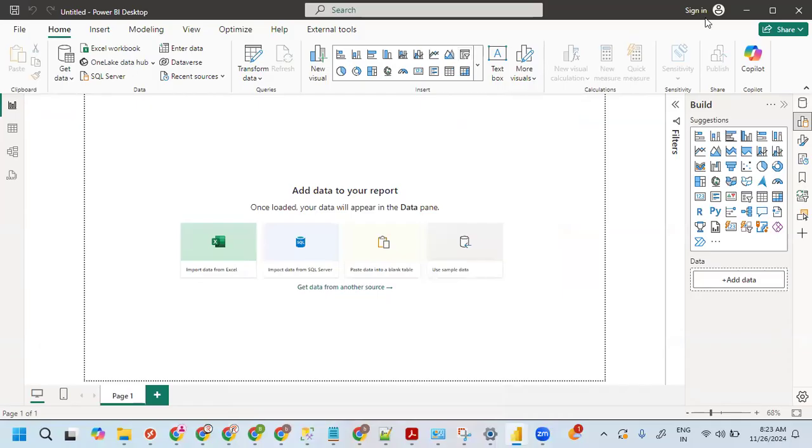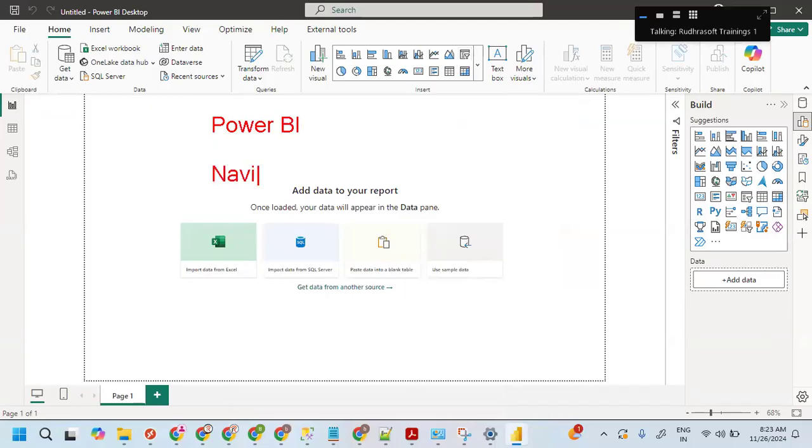So I wanted to take you through the navigations of the Power BI Desktop. This is very, very important. When it comes to Power BI or any tool, navigations are very important. If you know the navigations, then you can move the cursor from one place to another very easily.